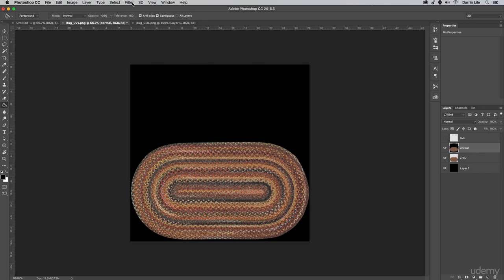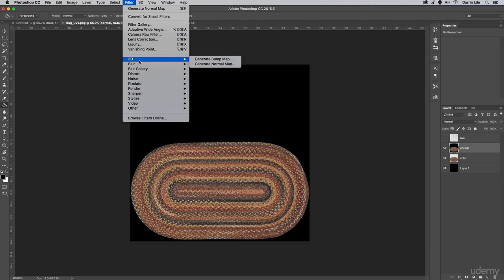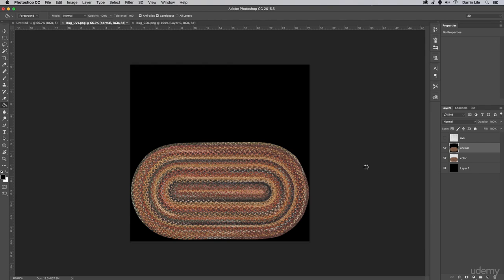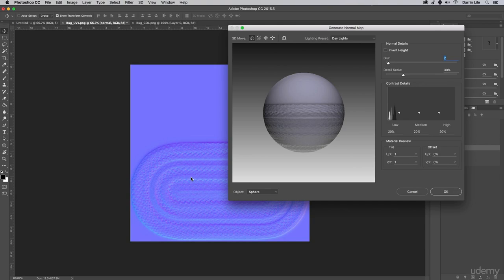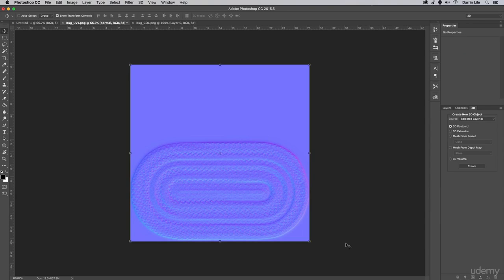And now let's try that again. I'll go to Filter, 3D, and Generate Normal Map. There we go. That's a little better. All right, so I'll say OK, and there is our normal map. Now let's export this out as well.